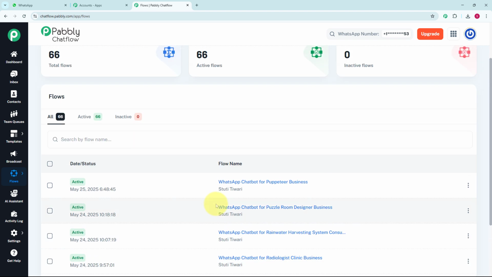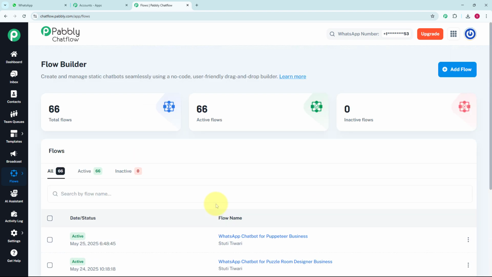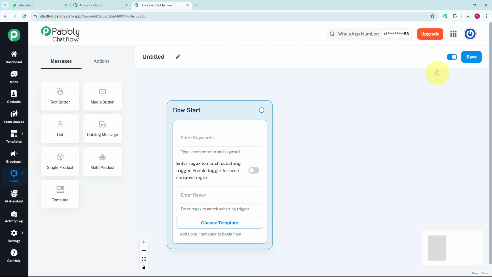the flows created by me. You can also add or create your own flow. For that you just have to click on add flow button. Once you will click on add flow button, you will get this flow page, and here you can see we are getting the flow start node, and here on this flow start node it is asking me to enter the keywords, enter the regex, or to choose the template.